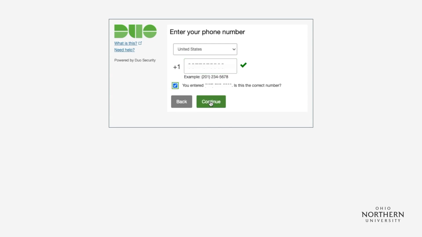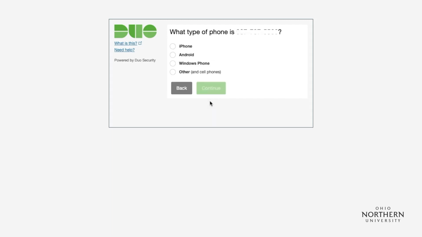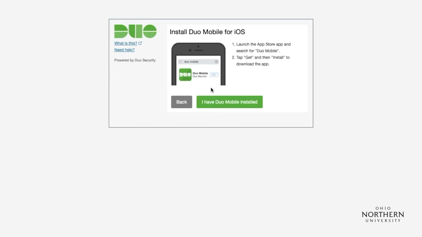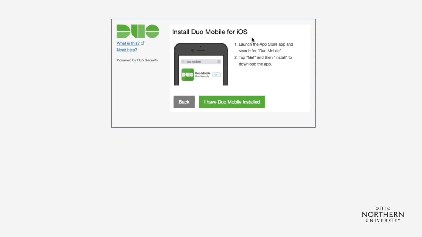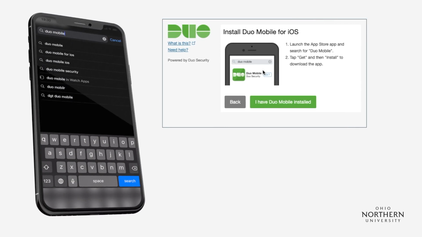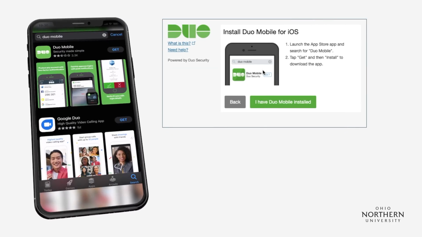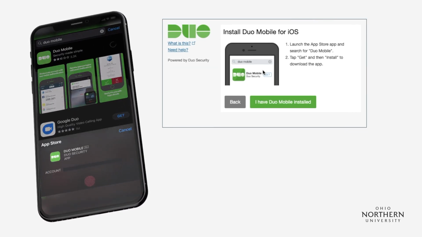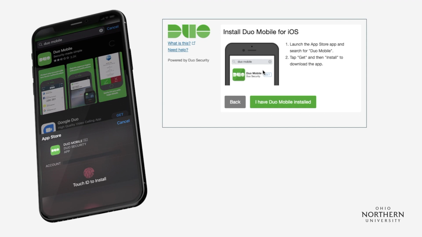When done, left-click Continue. Now select what type of phone you have. For the purpose of this tutorial, I will be selecting iPhone, then click Continue. Because I selected iPhone, I will be prompted to download the iOS Duo app on my device. Go to your smart device's application store and search Duo Mobile. When the Duo app appears, tap the download button. Your app store will authenticate the free purchase, and the app will begin downloading to your device.